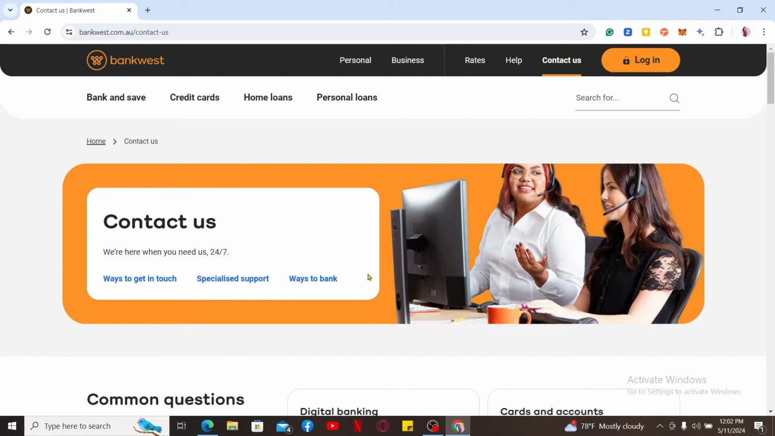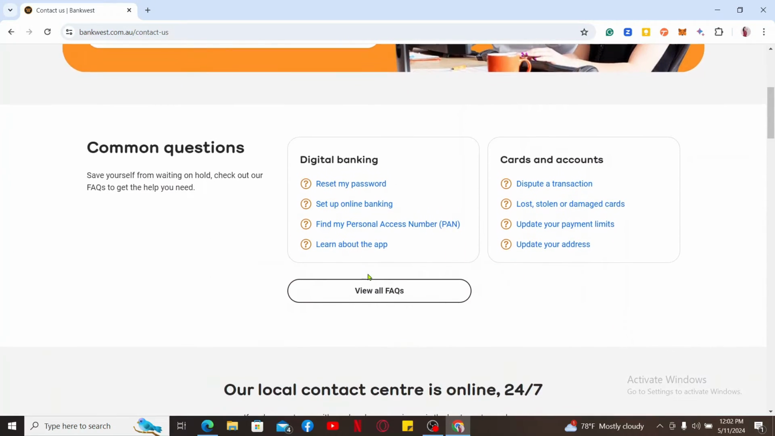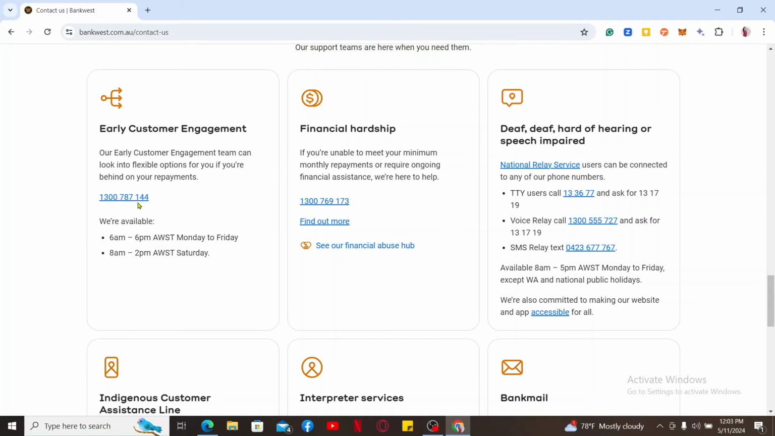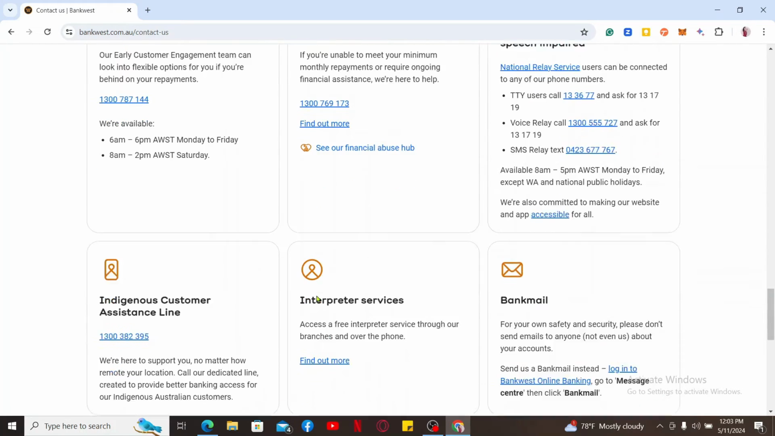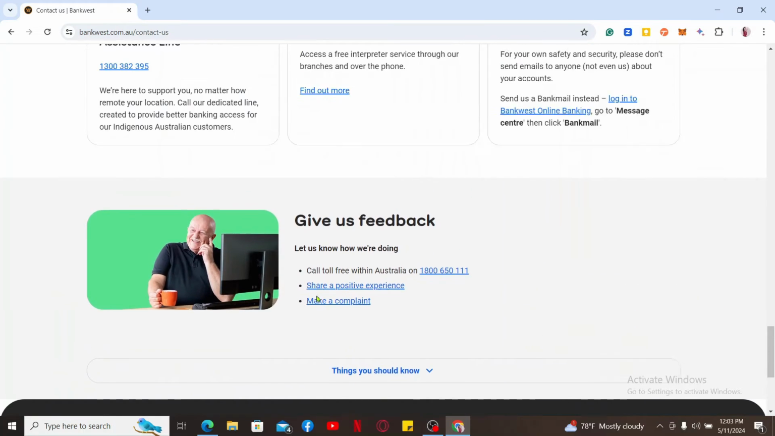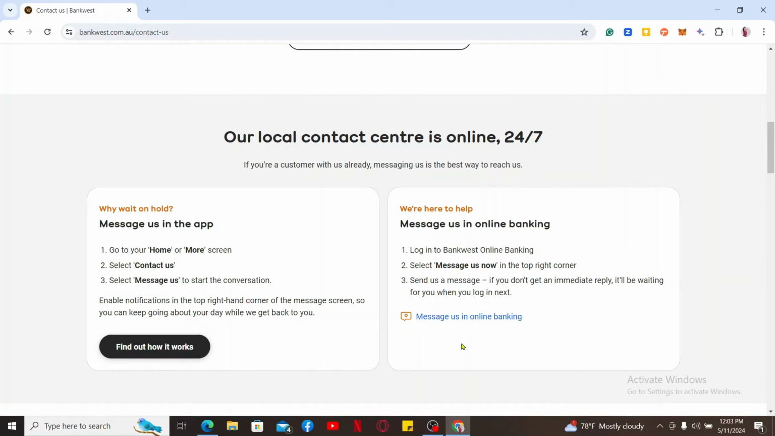Once you're inside the Contact Us tab, scroll down and get to the Ways to Get in Touch tab. Here you will have options. Make sure you call the number and then talk to the customer service representative and tell them that you would like to cancel your credit card. You can also send a message to the customer service representative that you no longer need your card.